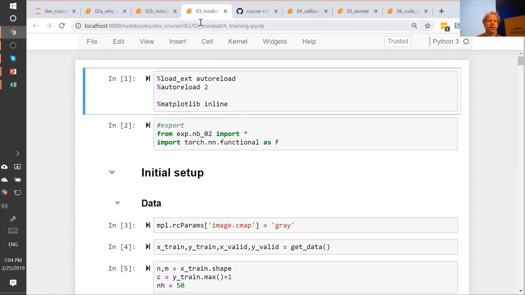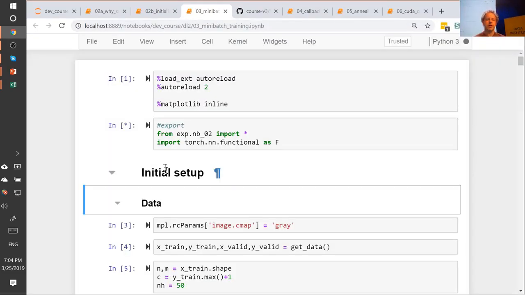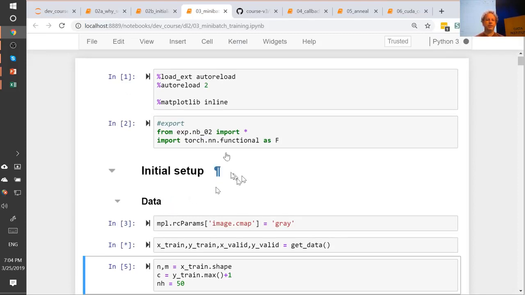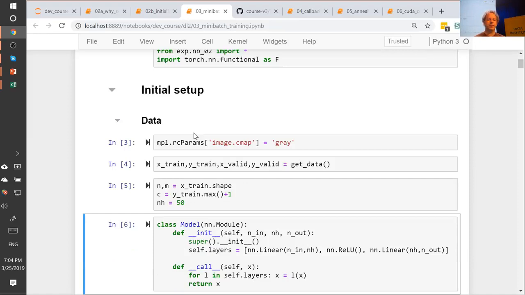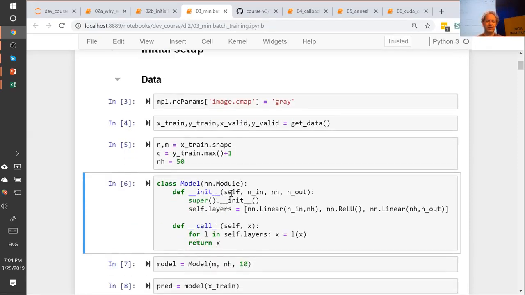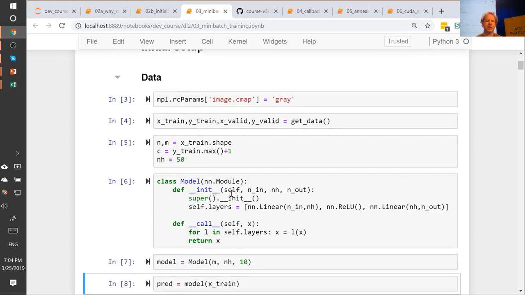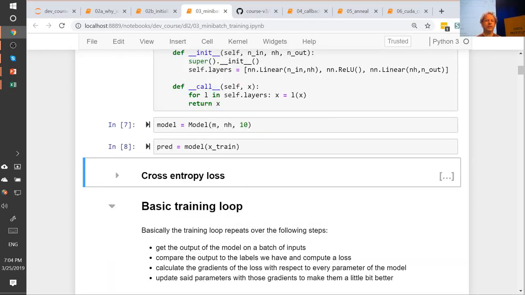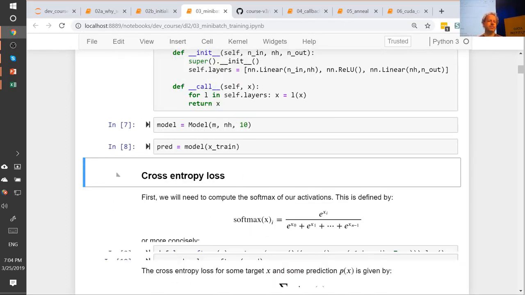So here we are, 03 mini batch training, and we're going to train our model. So we can start by grabbing our MNIST data. Again, we're just importing the stuff that we just exported from the previous class. Here's the model we created in the previous class. And so let's get some predictions from that model, and we'll call them pred.